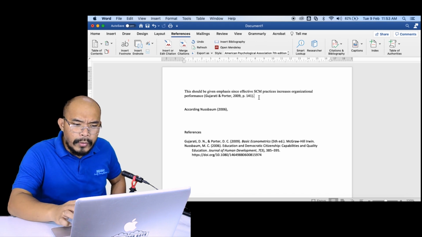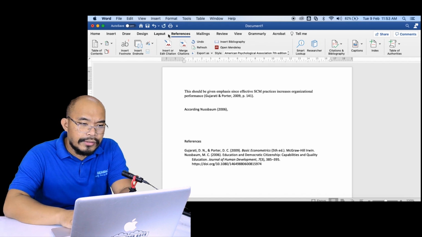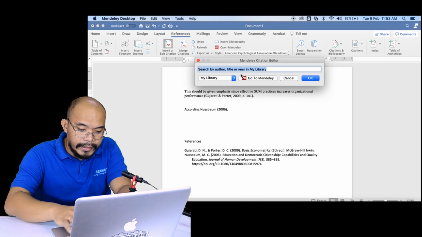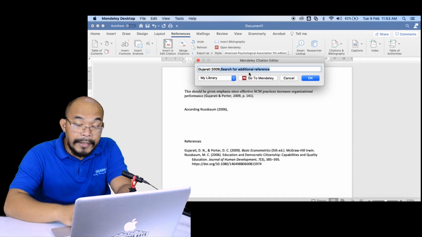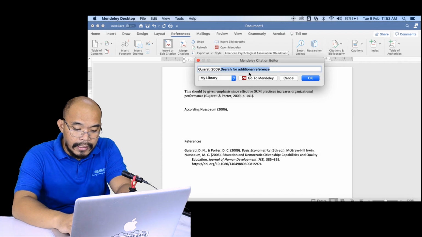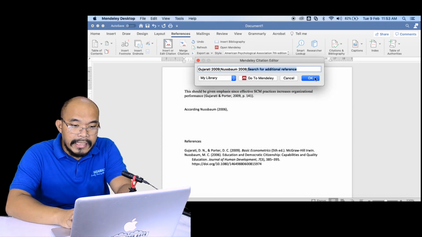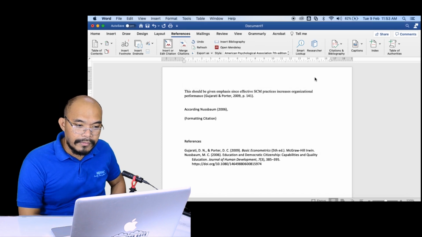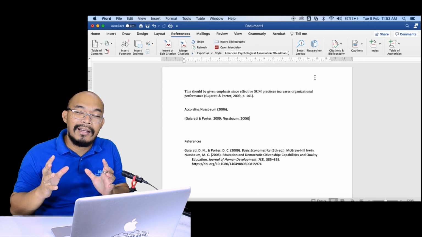If you're going to have multiple authors, it's very simple. Just insert, and then let's say Gujarati, and then type another author, let's say Nussbaum again. Then just press OK. As simple as that.